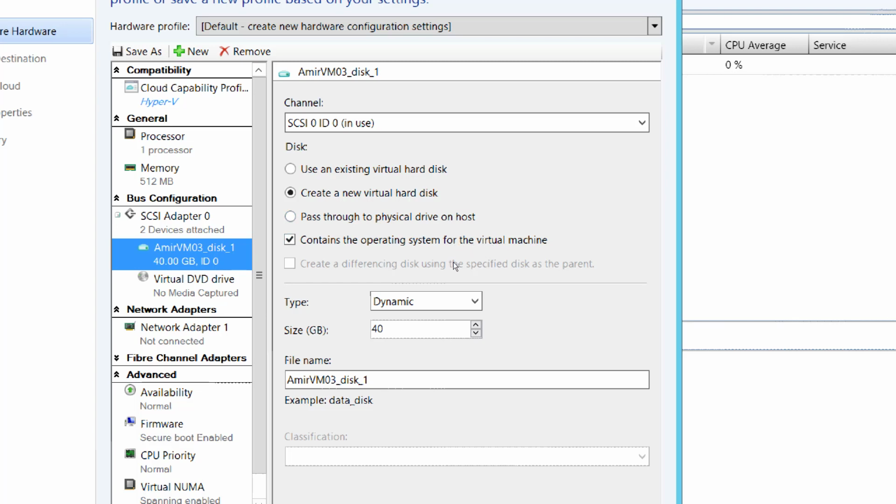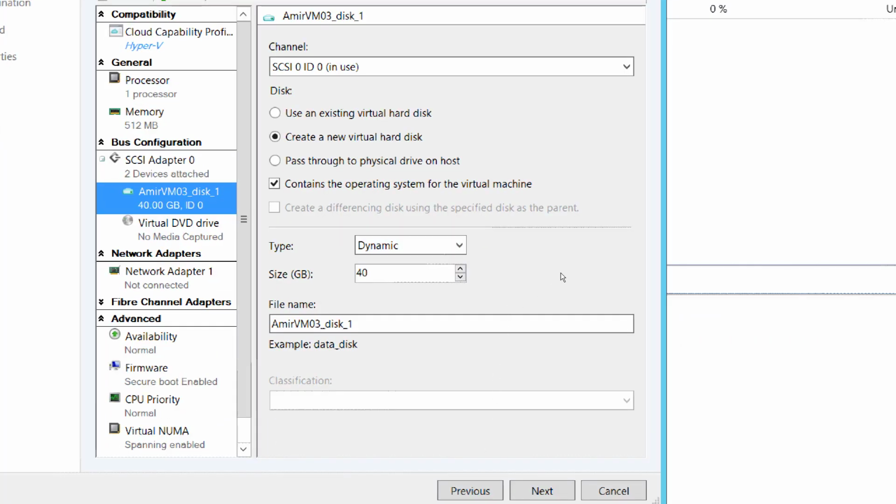So it's creating a new disk, which contains the operating system for the virtual machine. Well, we do not intend to do that now. So, okay, let's just keep it selected here. Type is dynamic. What are the other options here? Fixed. So fixed means that it's going to require that much disk space on the physical disk as well. And dynamic means whatever you install, it's just going to occupy that much space on the physical disk.